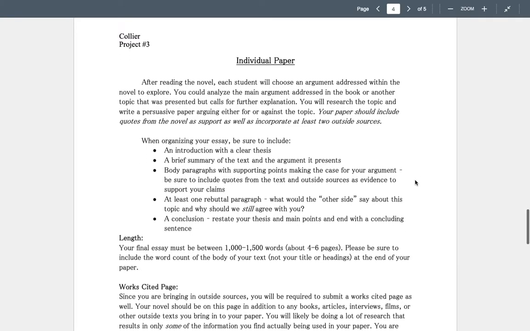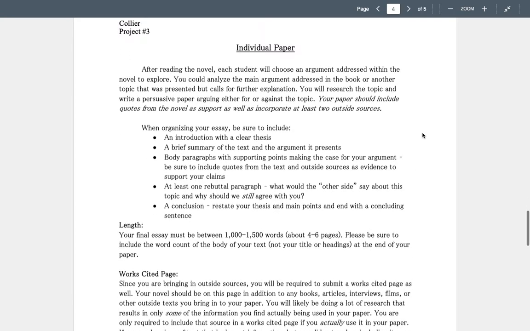If you scroll down to the 4th page of this packet, here are the notes on the individual paper you are writing. So you are going to choose an argument addressed within the novel, and this could be the main argument addressed. So for this book, $2 a Day, the main argument you can assume has to do with poverty in America. So maybe you're going to create some kind of an argument about poverty in America. Or maybe you're going to go into one of the elements that was discussed within the novel and investigate that a little further. That's also okay.